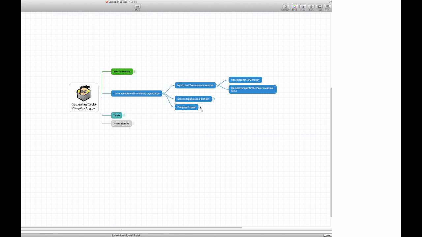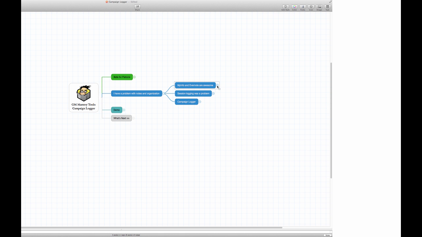The thing with campaign planning is I used to use MyInfo and Evernote, and I actually have a course, free to subscribers, for MyInfo that covers all of the features and how you can use that software for planning your campaign and running your campaign. But it was missing the campaign logging aspect, a fast and slick way to take notes during sessions.